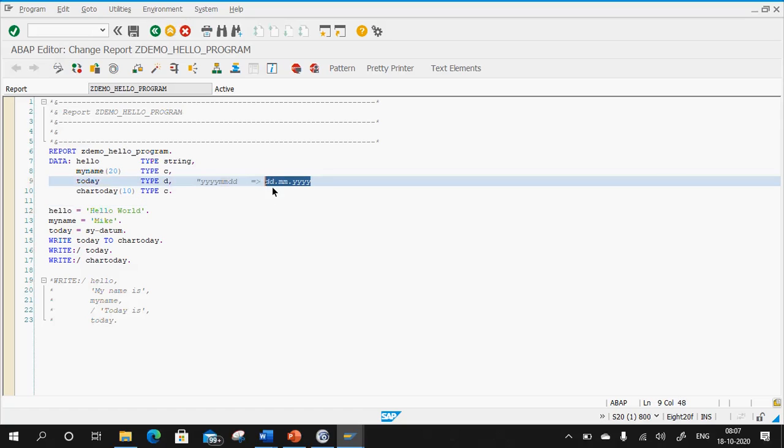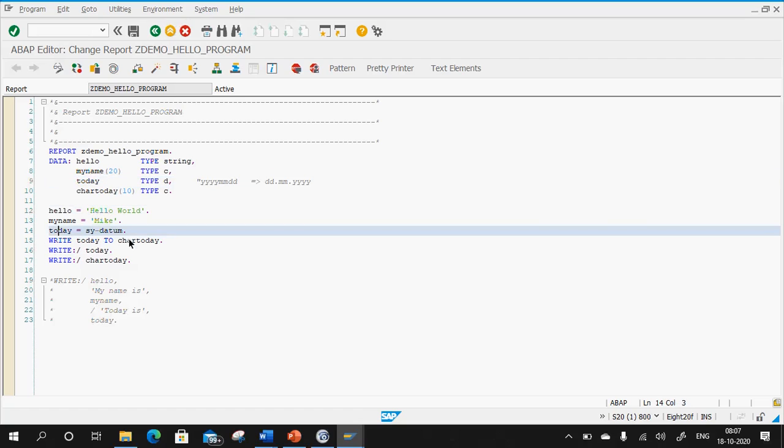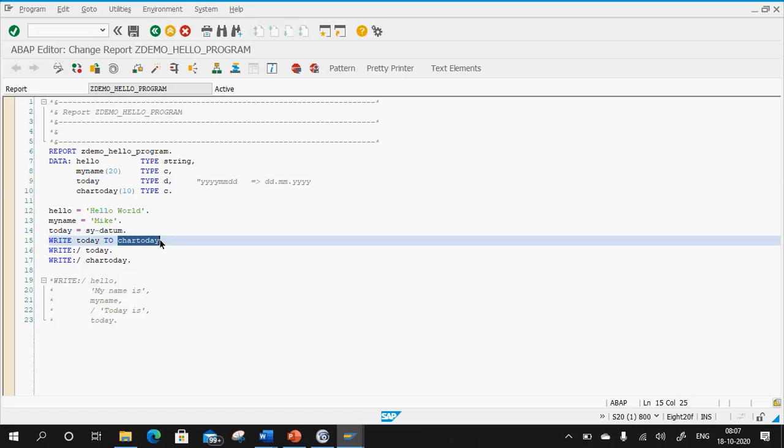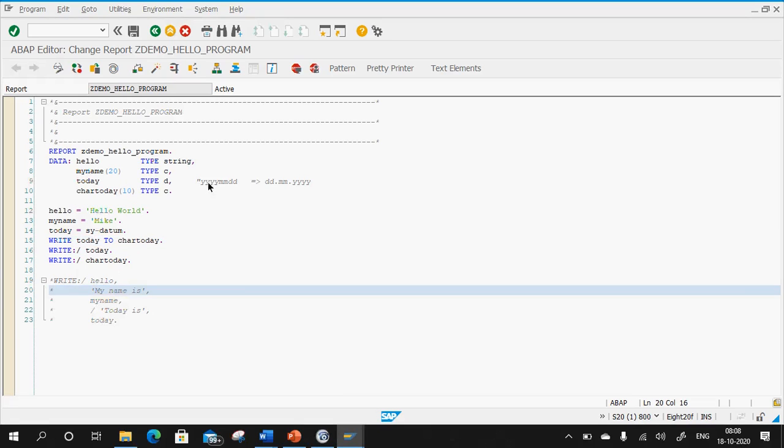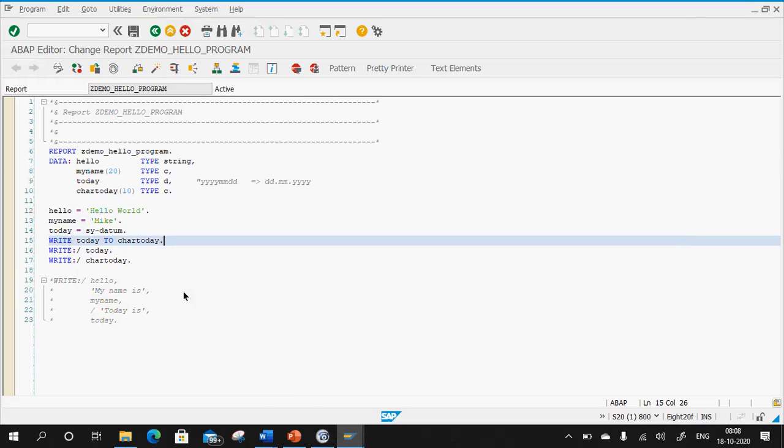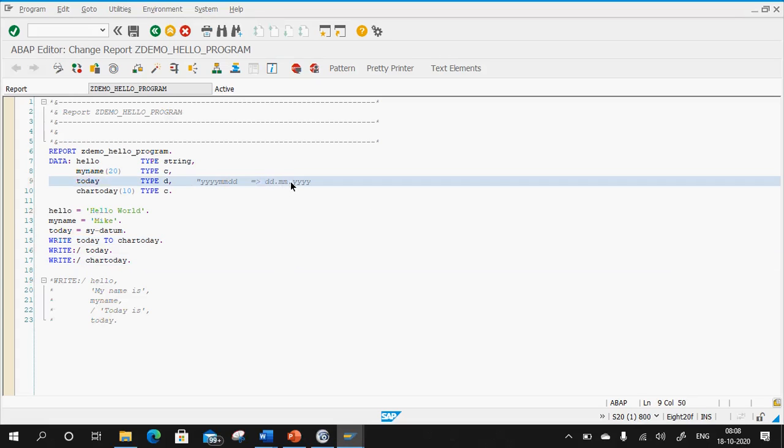So if you want to handle the output in this layer, that's why I am passing this value today to this char today, which is of type C. And why have I given 10? Can anyone answer me? Why did I specify the length as 10 when it is 1, 2, 3, 4, 5, 6, 7, 8? Can anyone answer? Yes, right, Kaushik. Because of those two dots, 9 and 10, and since it's a char type, I have given it a length of 10.